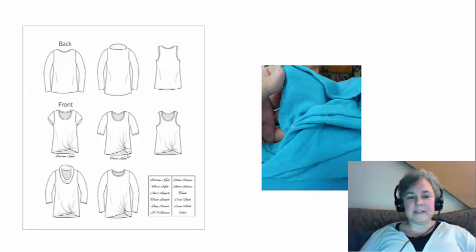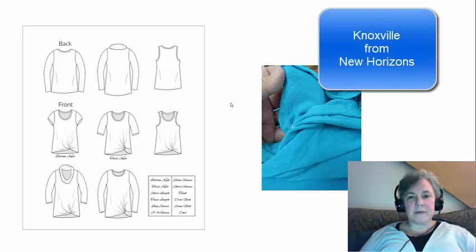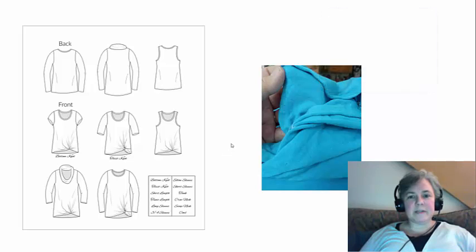Then I wanted a knot top. And this is New Horizons Knoxville. And they were also having a 50% off sale, which made it quite affordable. Their Dublin Dolman, I really considered a long time before I got it. I know that the company stumbled a little bit, but it really fits very well, and I thoroughly enjoy wearing that and all the different views. So I went ahead and picked this up, and I might make it out of some sort of rayon like this, or something a little bit sturdier.